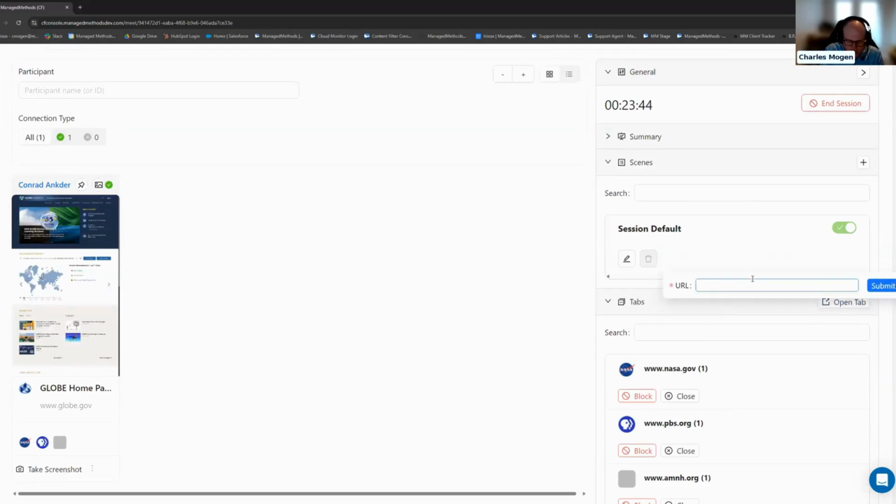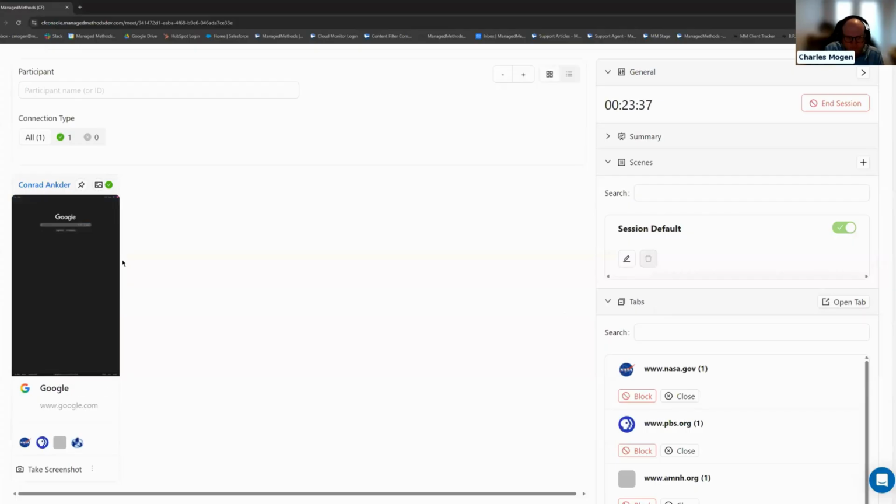And then open tab here is a great way if the teachers need to push something out to the students as well. So simply just submit it and then it pulls it right up. So really nice way to help handle those sorts of things there.